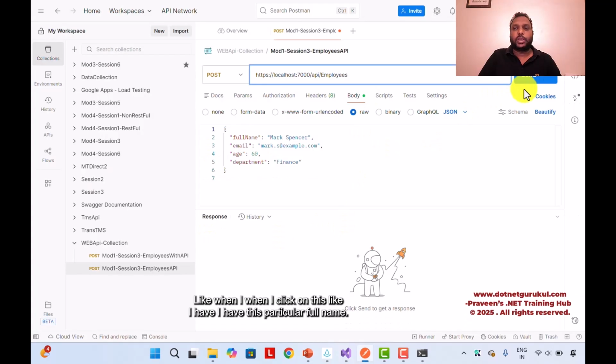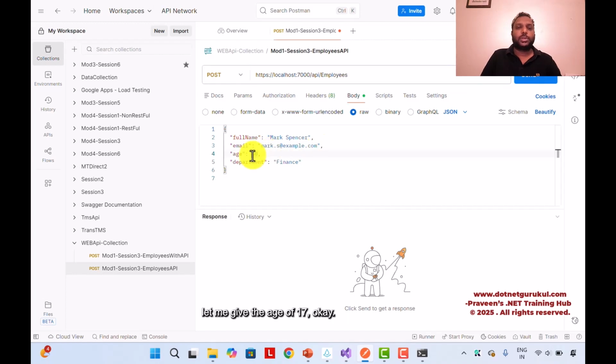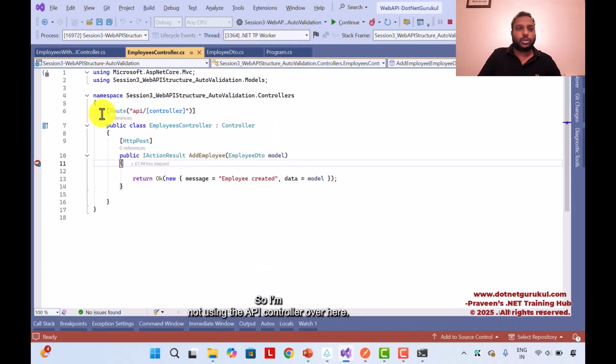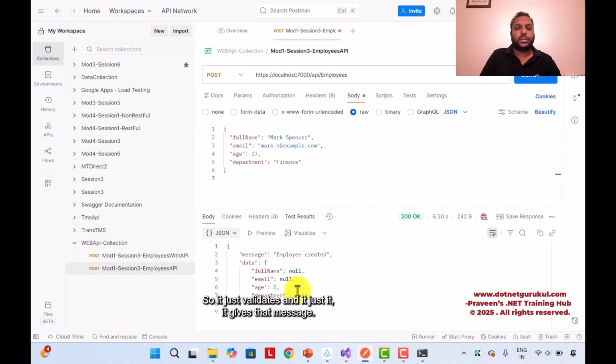When I click on this, I have this particular full name, Mark. I'm giving certain values for the email and this age. Let me give the age as 17. Even though I have given 17, it will process the request. So that validation fails, because I'm not using the API controller over here. It just gives that message, saying employee created.